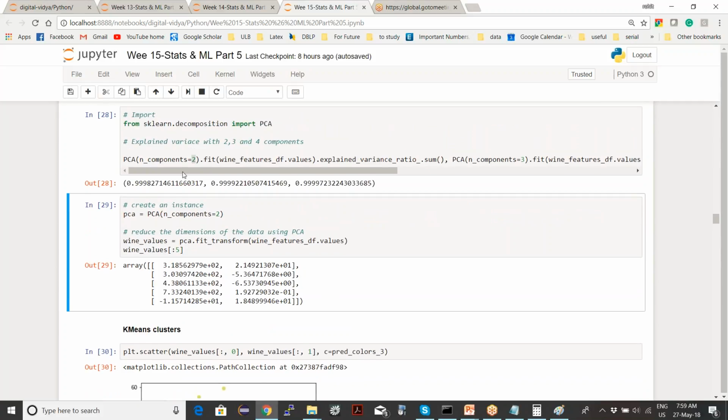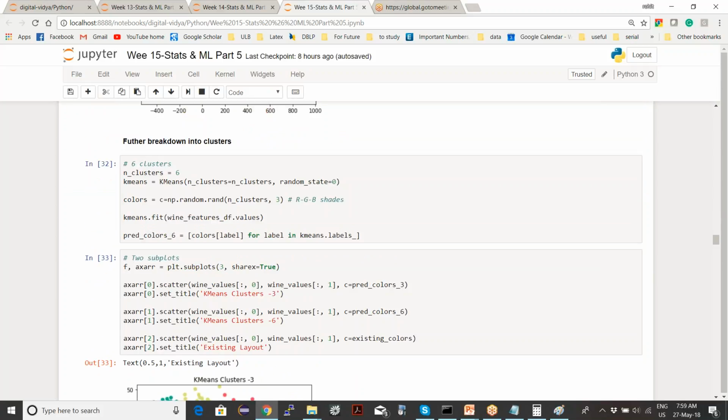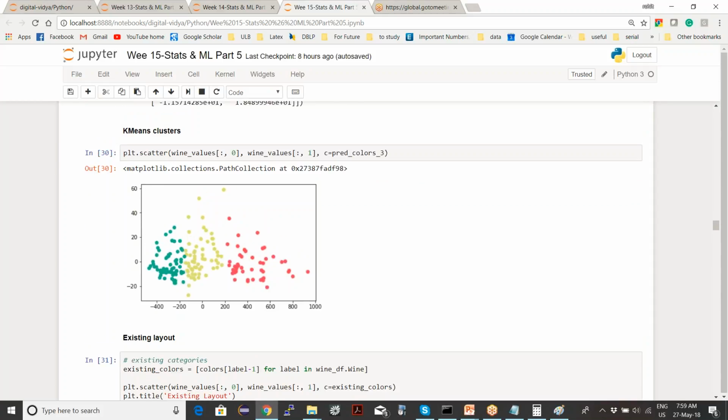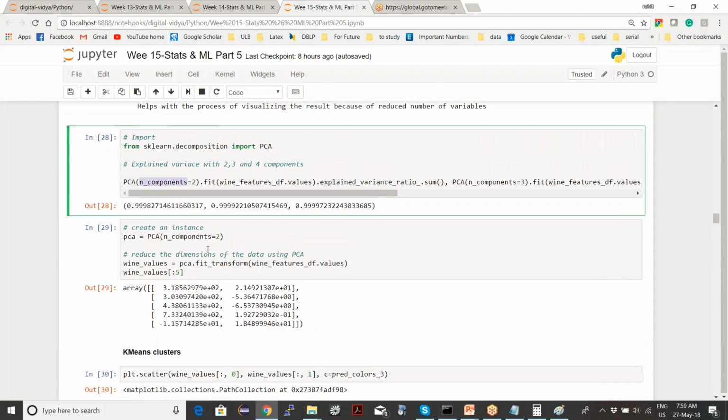Yeah. Setting the number of components to 2 means creating 2 dimensions, not keeping actually. Yes. Let me finish this, and then we'll take a break. Okay. So now what we did, we divided into 2 dimensions.